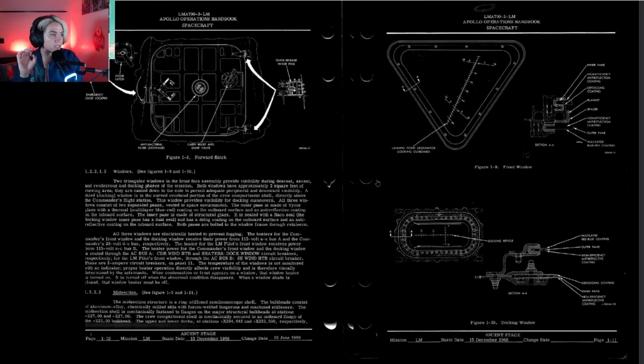All 3 windows consist of 2 separated panes, vented to the space environment. The outer pane is made of bicore glass with a thermal multilayer blue-red coating on the outboard surface and an anti-reflective coating on the inboard surface. The inner pane is made of structural glass. It is sealed with Rayco seal. The docking window inner pane has a dual seal and has a defog coating on the outboard surface and an anti-reflective coating on the inboard surface. Both panes are bolted to the window frame through retainers.